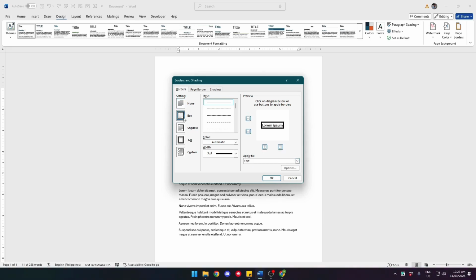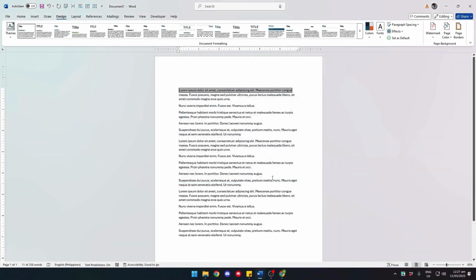Let's select a box border. And let's go ahead and click OK. And as you can see, that selected text now has a border around it. And that is how you can make a border around a single line in Microsoft Word.